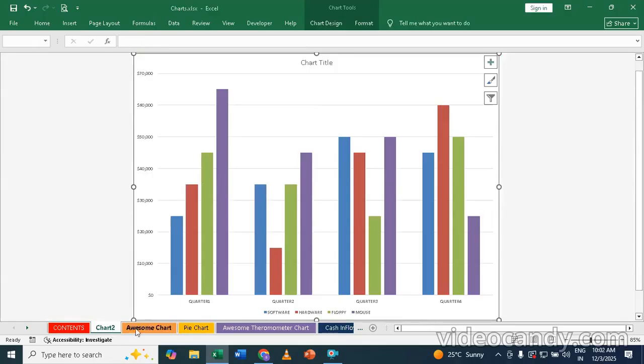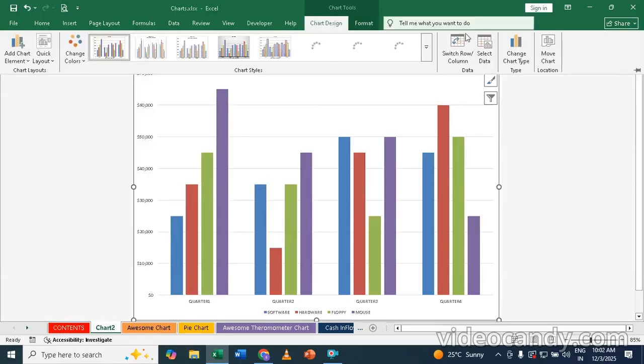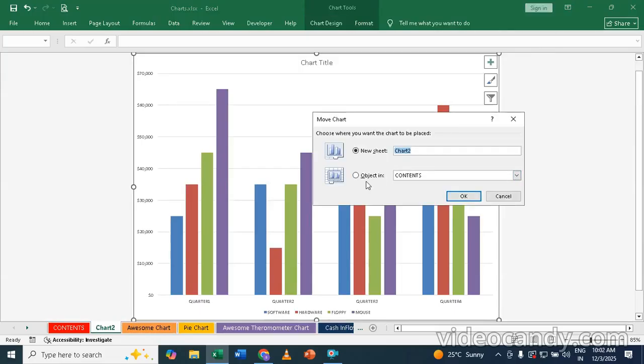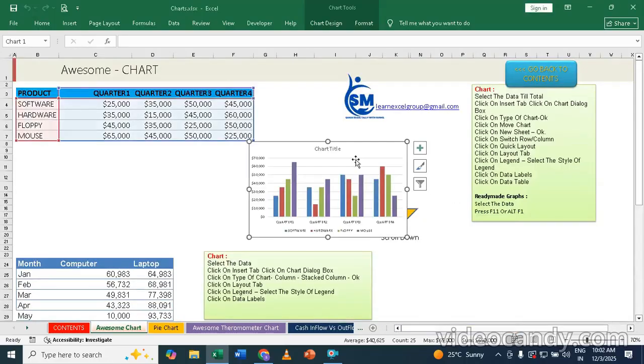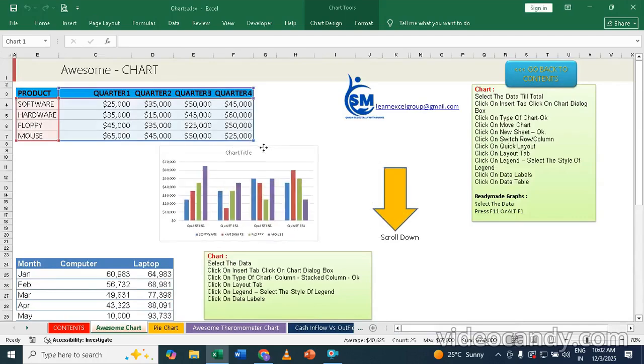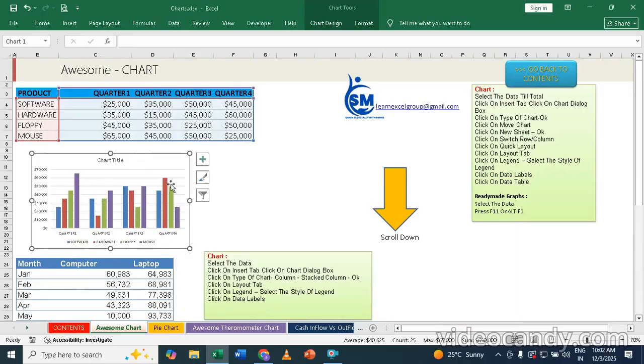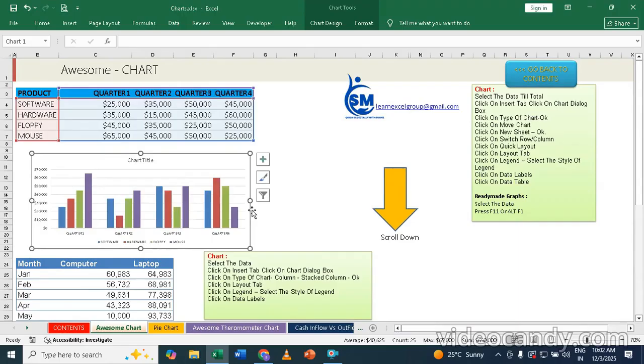In case you want this graph over here, again click on this chart, click on chart design, click on move chart, then click over here object in, click on this arrow, and the name of my chart is this chart, click OK. It will come back here. Again you can adjust it. So like this you can create a shortcut also. The rest all things are the same.